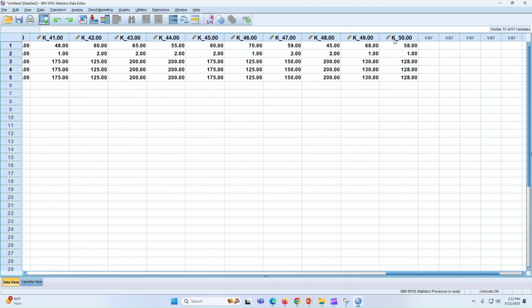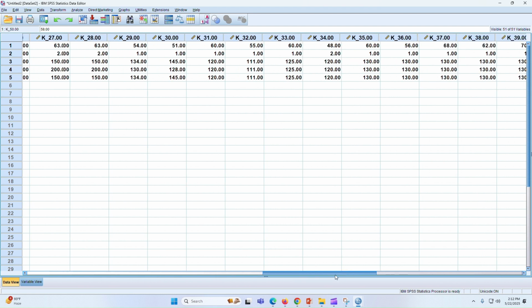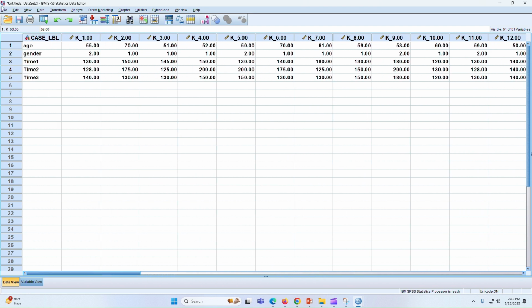Here we have 50 variables and each variable is converted into cases: age variable, gender variable and time 1, time 2 and time 3 variables.